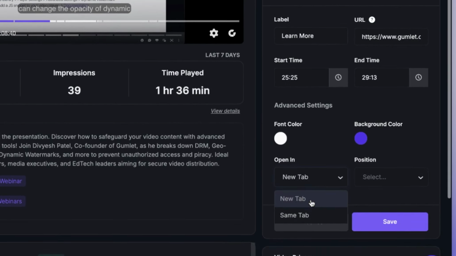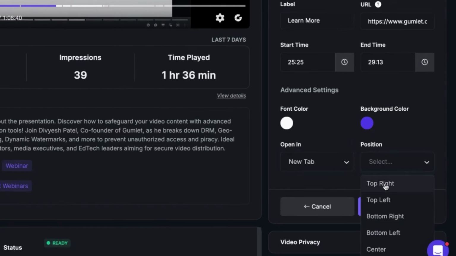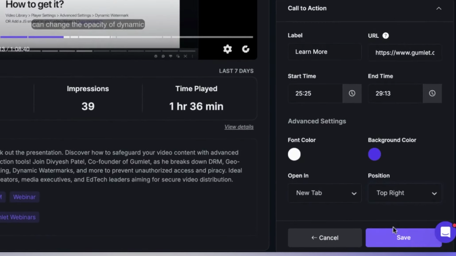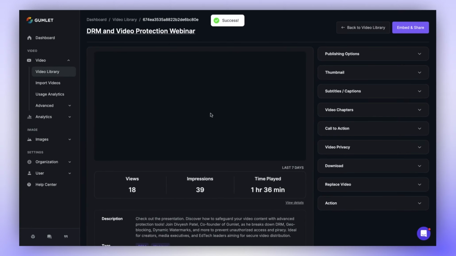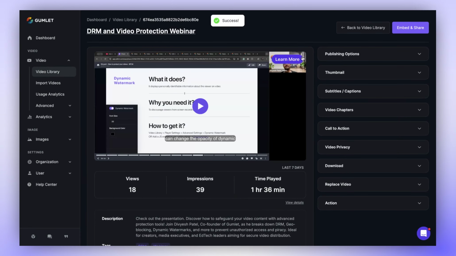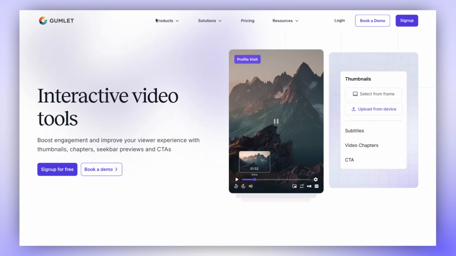You can also choose where the CTA opens and its position on the screen. After finalizing these settings, click Save. As you can see, the CTA appears at the designated spot and automatically directs viewers to the linked page.